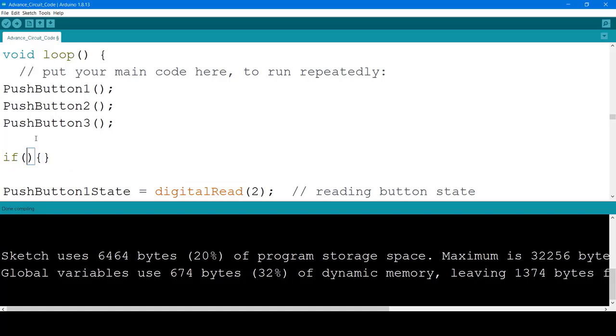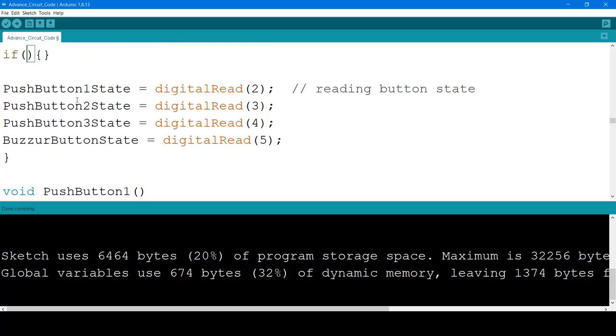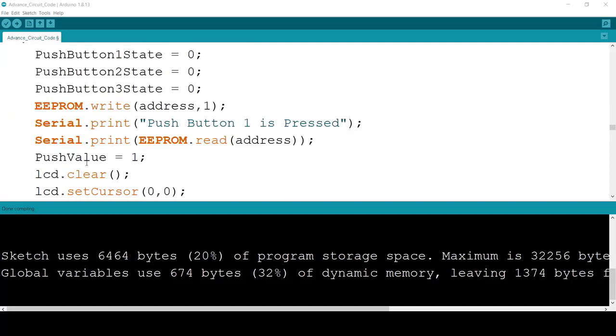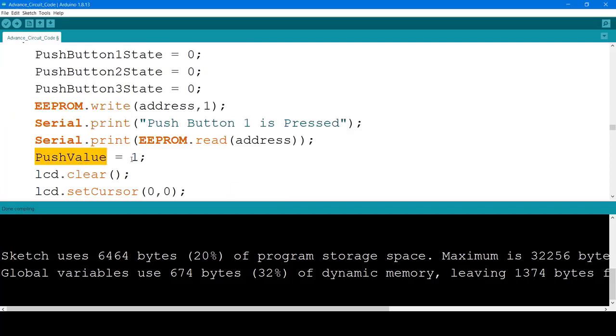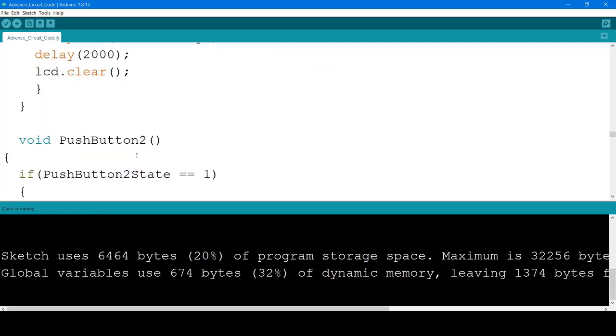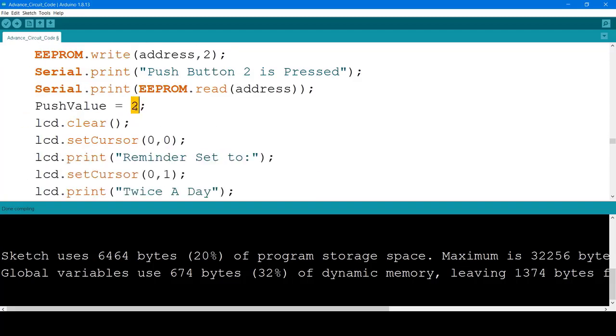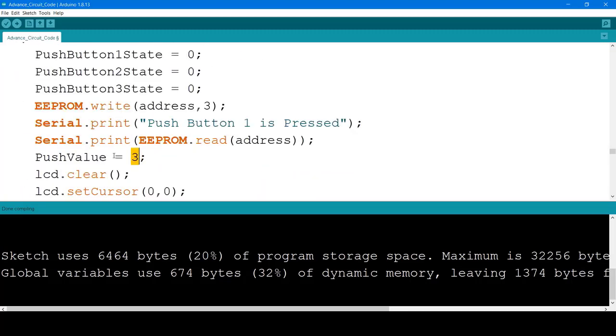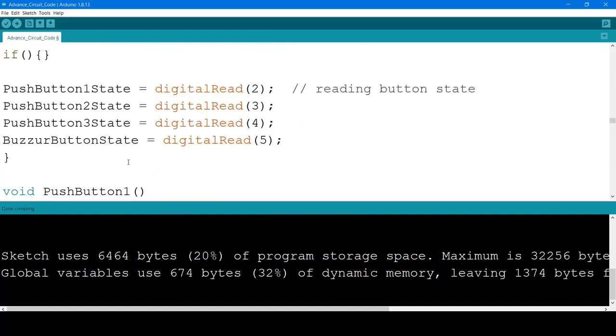Now inside the if statement, we will ask if the push value, which is basically the push button state indicator, which is this one, push value. If it equals 1, it means that we have pressed the first button. If it equals 2, it means that we have pressed the second button. And if it equals 3, it means that we have pressed the third button. And we did explain that in one of the previous lessons.